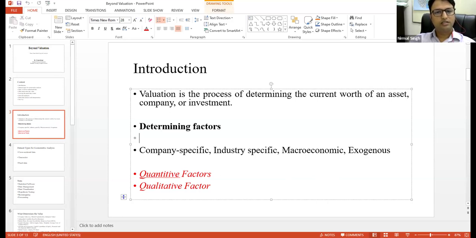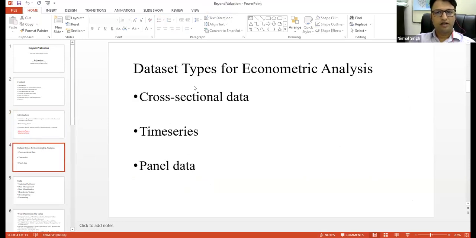So broadly, these data sets can be divided into quantitative and qualitative data factors, but here our focus will be more on the quantitative factors so that we can segregate the impact of these set of indicators on the valuation of different companies. So broadly, as I was discussing, the data in econometric analysis, we divide into three heads, that is cross-sectional data, time series, and panel data.